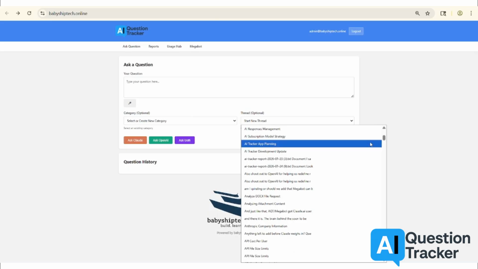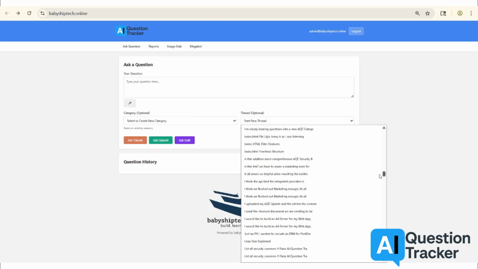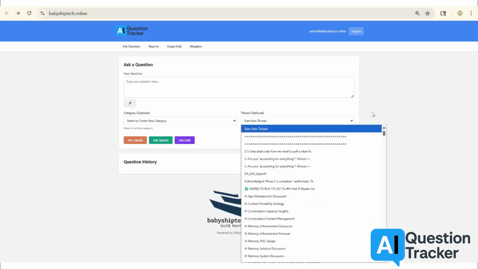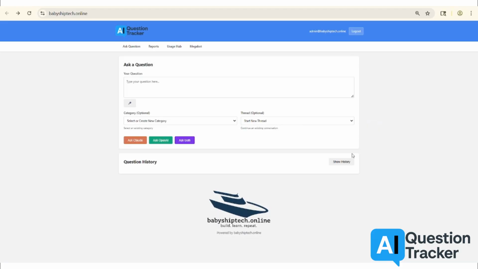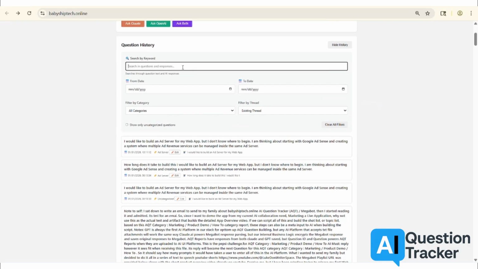That's the core philosophy. AI Question Tracker doesn't try to think for you. It preserves how you thought, what you asked, and what the AI answered. That's the problem it solves. That's who it's for. And that's how it scales real human thinking, without breaking trust.